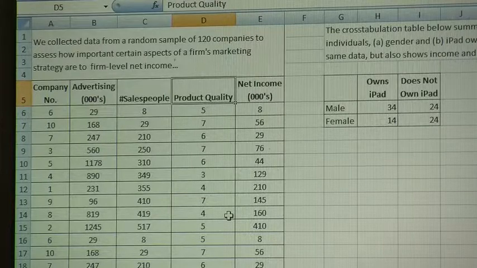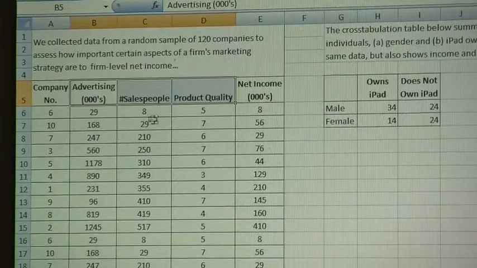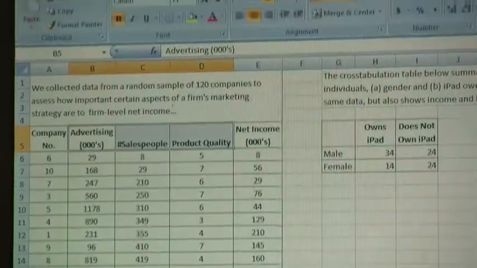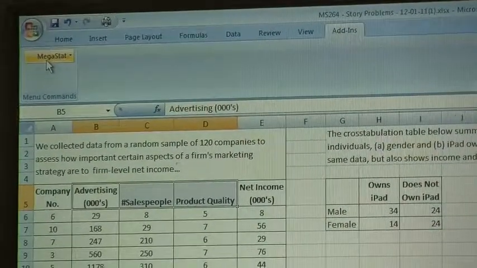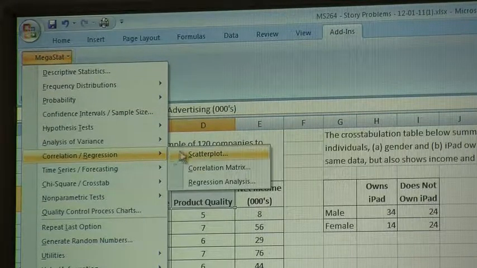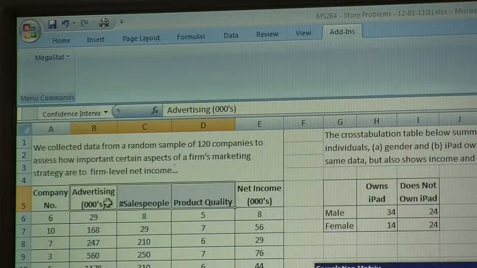Okay? So while we are inclined to want to predict our dependent variable, net income, based on our three independent variables, the first thing I'm going to do is look at a correlation matrix just to see what's going on here. And so I'll click on add-ins, and then I'll go to Megastat, and I drag down to correlation and regression. Then I drag across and down to correlation matrix. Okay. And I'm going to highlight my column headers.